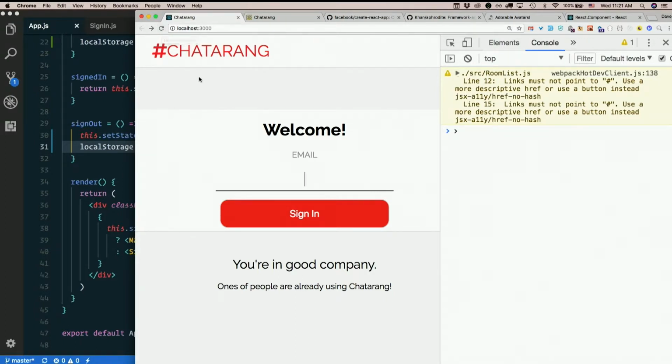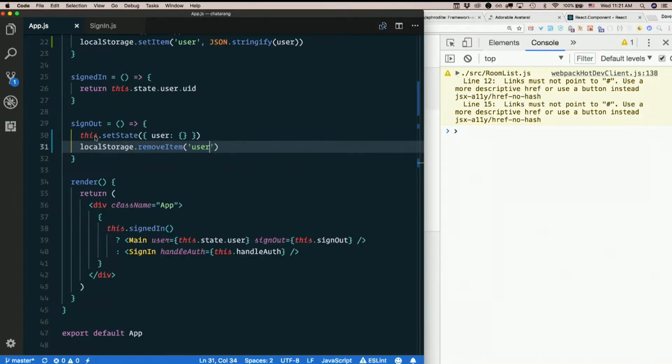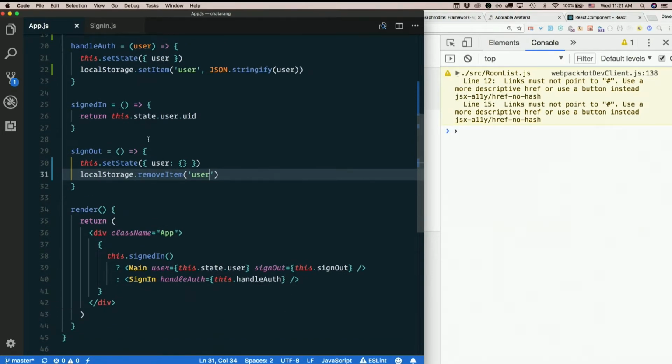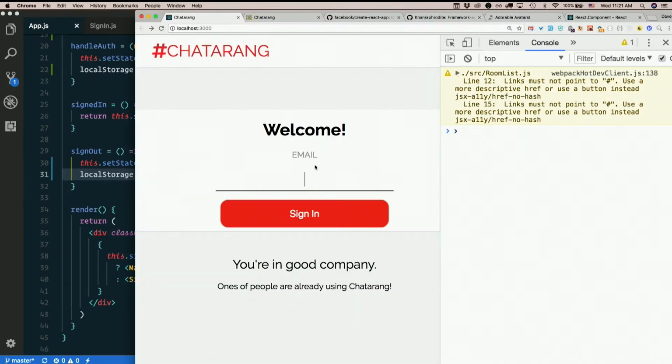Are there brackets around user? Hmm? Are there brackets around user? No. That's just JavaScript. That's just the string user, because that's the key from local storage I'm removing. No React involved.